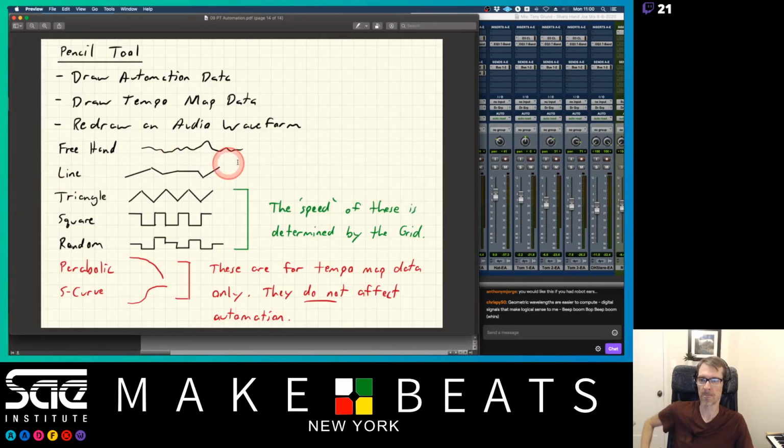But basically, here's all your different pencil tools here. They allow you to draw the automation in, draw tempo map data, redraw an auto waveform. If you zoom way in with the freehand tool, but we're not really going to talk about that because it's not something I recommend that you do. Freehand just lets you draw stuff in. Line lets you draw lines. Triangle makes a triangle. Square, or random waveforms.